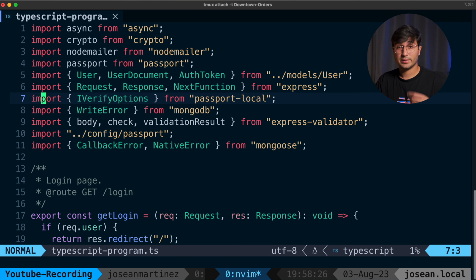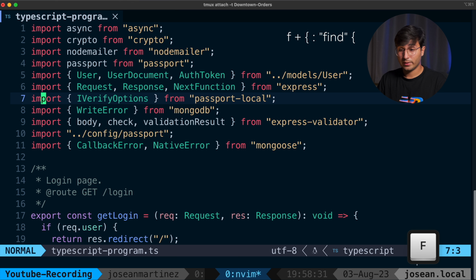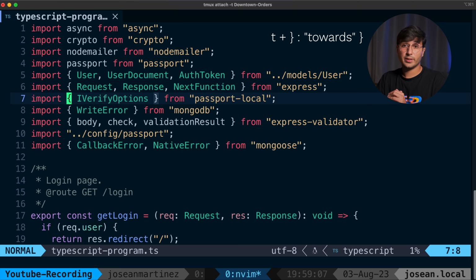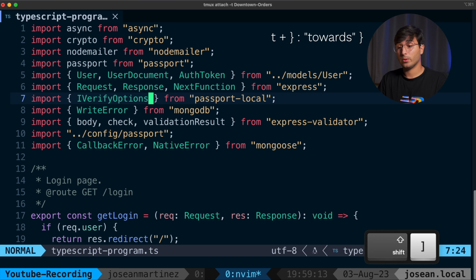When I do this, if for example I'm doing F curly brace, I'm thinking in my head, find opening curly brace to go to that opening curly brace. And that's a really good way to remember it. If I'm using T closing curly brace, for example, then I'm thinking go towards or to closing curly brace.